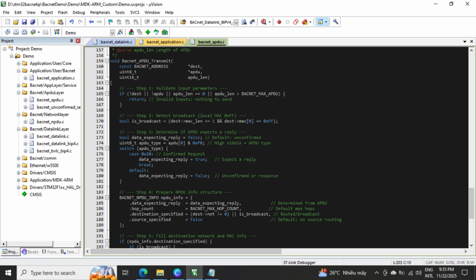First, it takes the APDU buffer from the application layer and performs basic validation, including the destination address, the data pointer, and the APDU length. If any of these are invalid, the function simply returns and nothing is sent. Then, it checks the APDU type to determine whether the message expects a reply. A confirmed service request will set a flag to track the response, while unconfirmed messages do not require a reply.